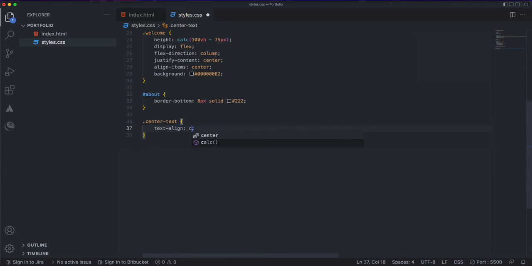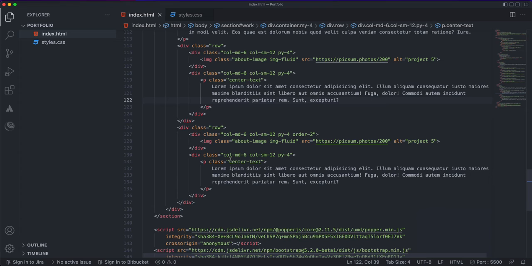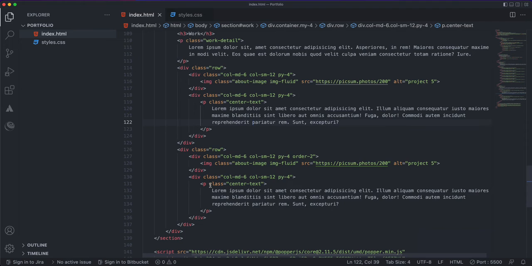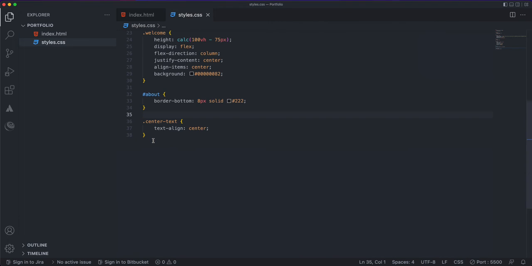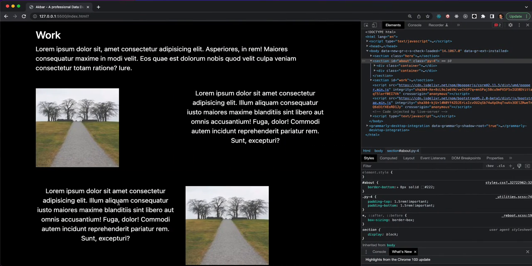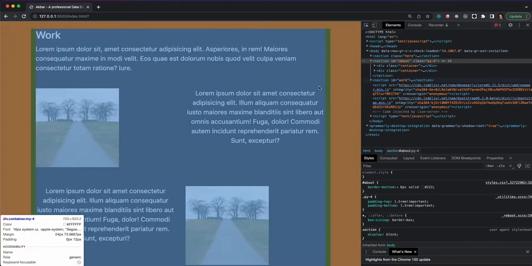text-align center. So remember we talked about how we can have one same class assigned to multiple elements, but we can only have one ID assigned to one element. That's how we can take advantage of classes. So now that I have a class for both of these paragraphs, whatever I do here is gonna be applied to both of them. And there we go. These are centered instead of left aligned as we had them. Now they're center aligned.